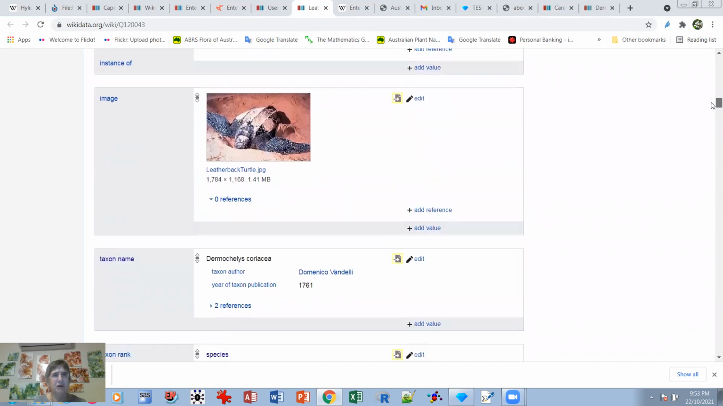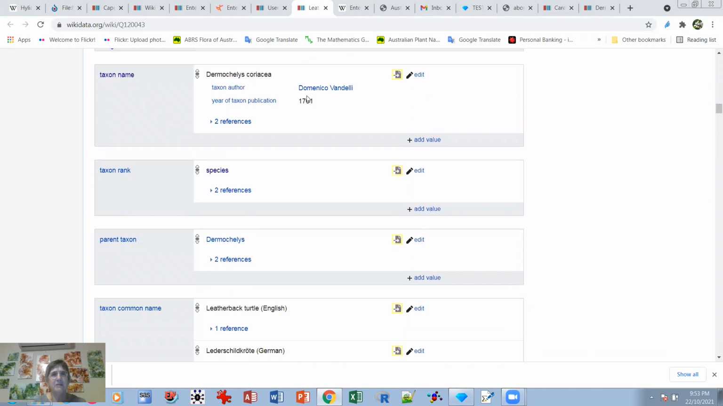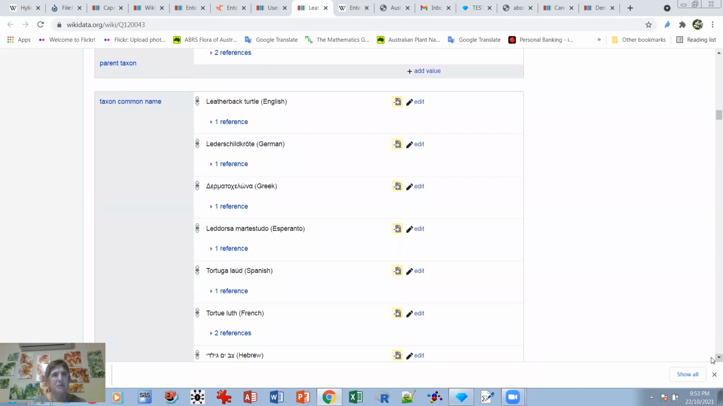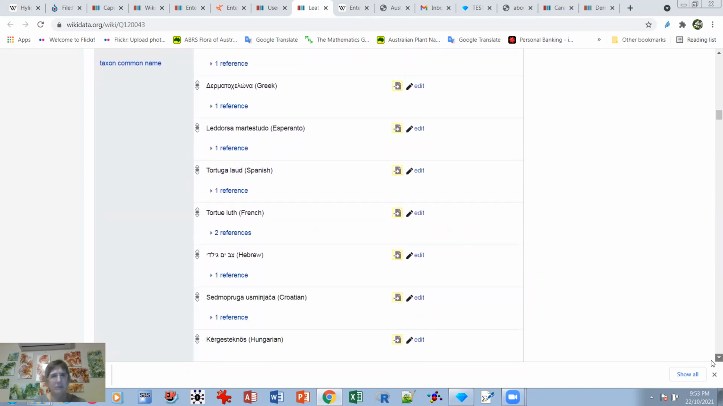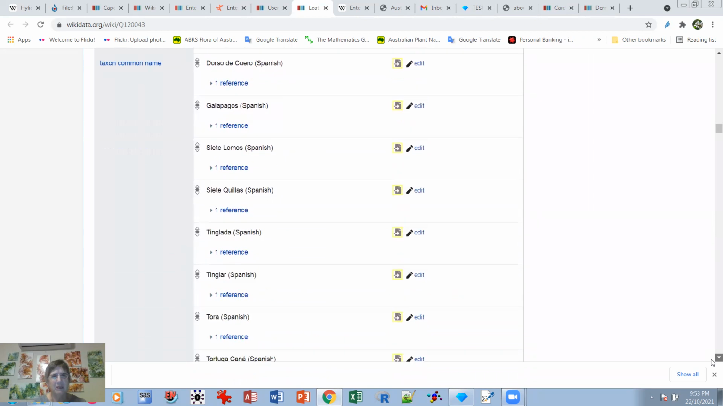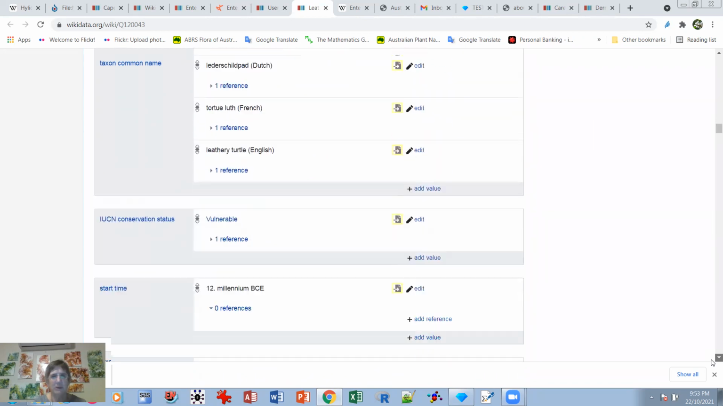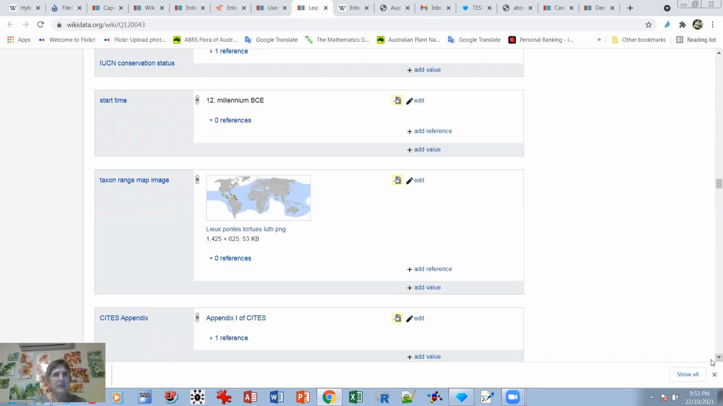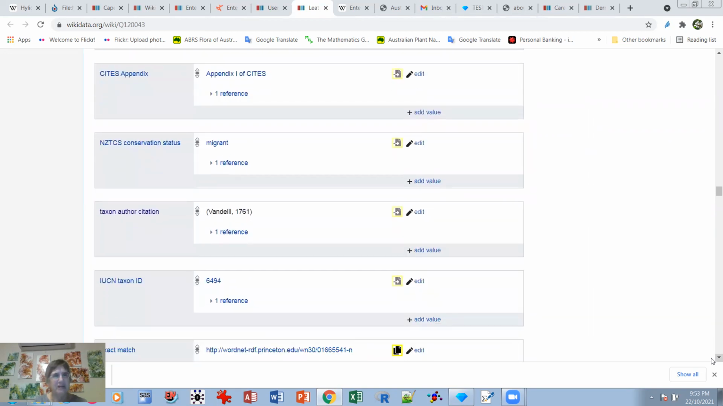Fabulous. We've got a picture, great. Domenico Vandelli in 1761. So let's hope that's what we've also managed to put up. Lots of common names all the way through. Eventually, you can see it's a well-loved animal. There's our effort there. Vandelli, 1761. So we know it's actually changed its genus since it was first described by Vandelli. I bet that's us that we put that up.